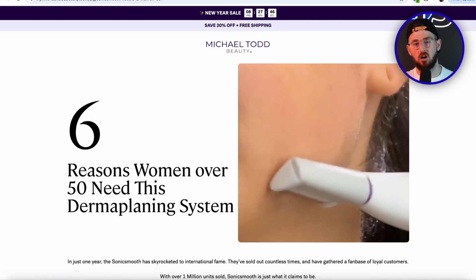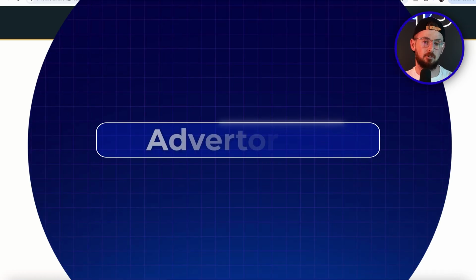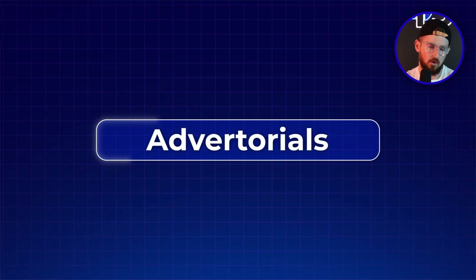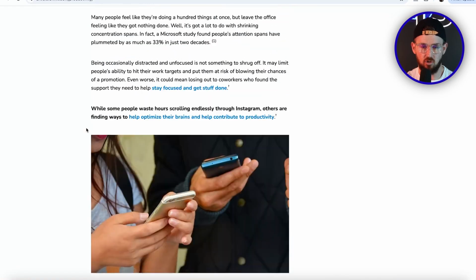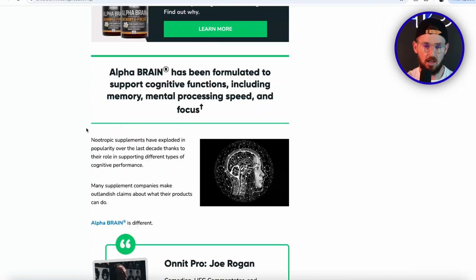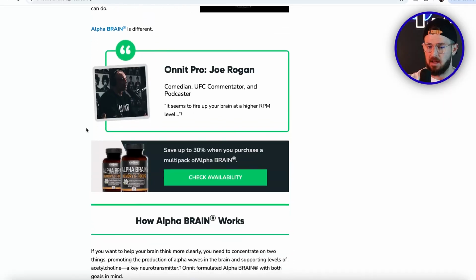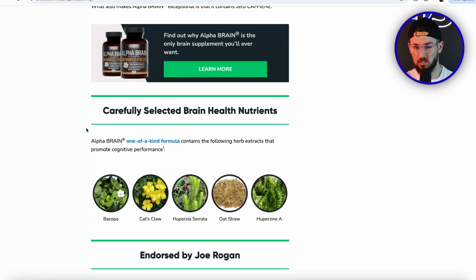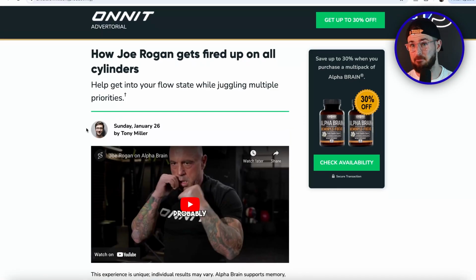And that's exactly where we'll end off with listicles as we move into the next one, which is advertorials. This is one from On It, where it's basically like how Joe Rogan gets fired up on all cylinders. You'll notice it goes into a story and then quickly into the product itself. I've seen some advertorials that are really short, like this one, which is on the shorter side, and some that were 5 pages long and a lot more text heavy.